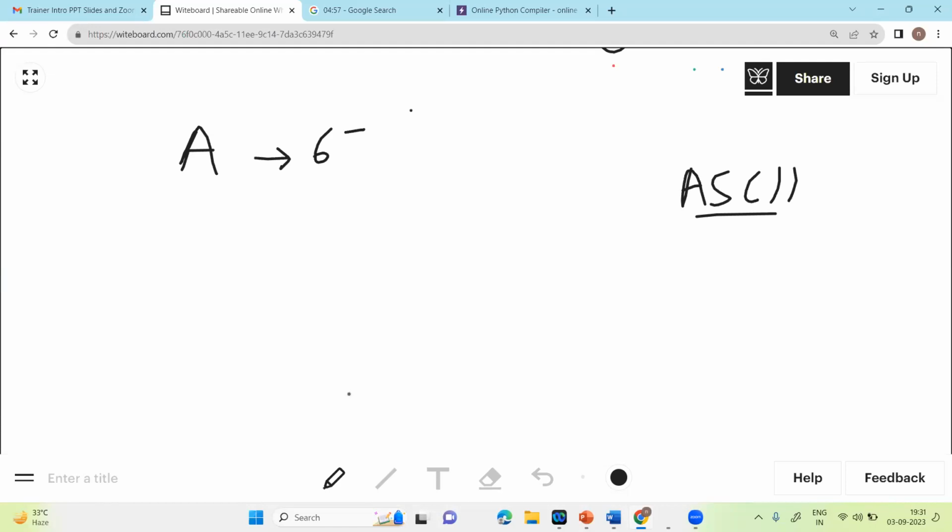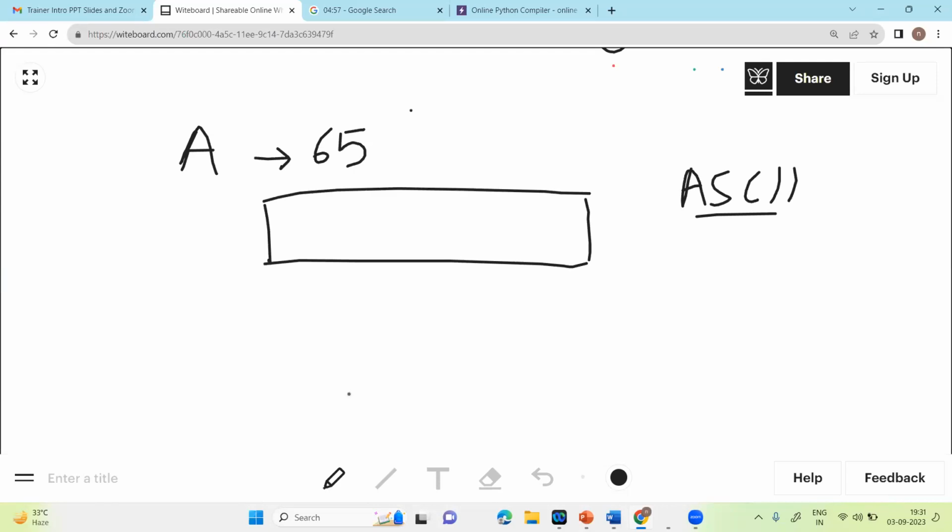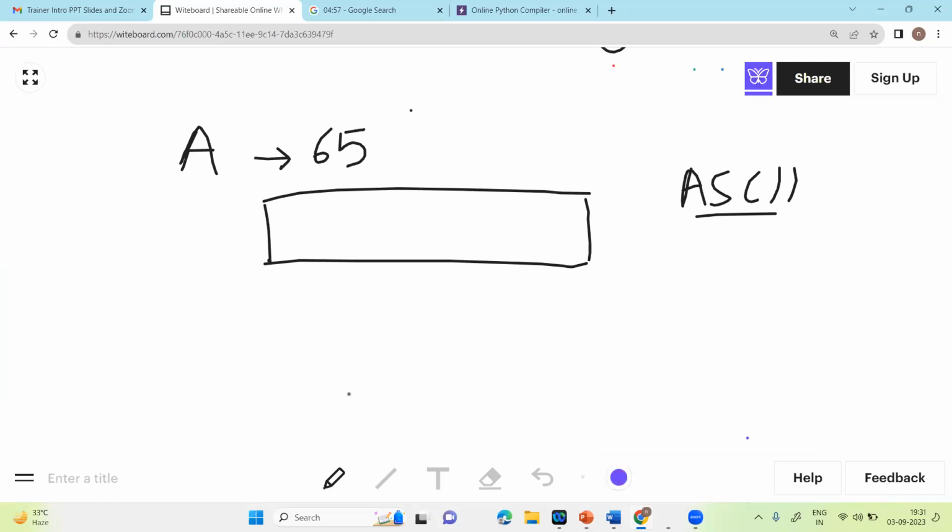So capital A is converted to 65. The code for A is 65. So when I want to store A in the computer memory, it will be stored as the binary representation of 65. Right? So 1, 2, 4, 8, 16, 32, and 64. So this is the binary representation of 65.